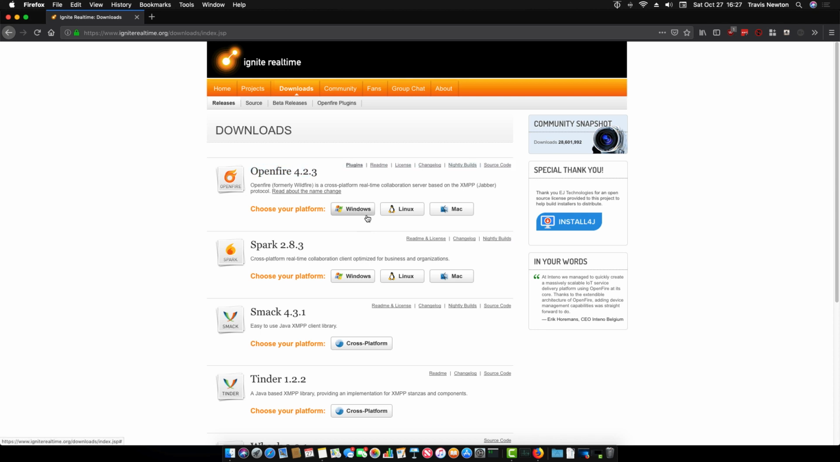As you can see here, we have options for Windows, Linux, and Mac, which is great. So that means you can use this. Doesn't matter what kind of shop you are, you can easily integrate and use Openfire. We're going to be installing this on a Windows server, but you can actually use an old desktop or an old laptop that can just remain online.